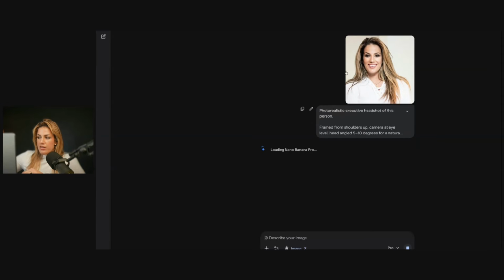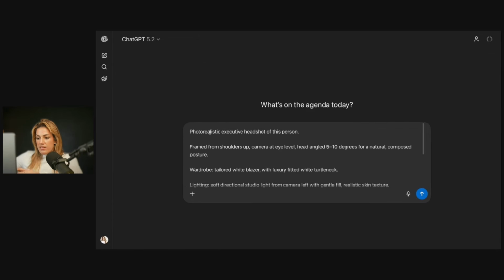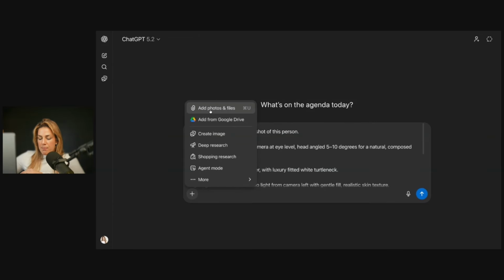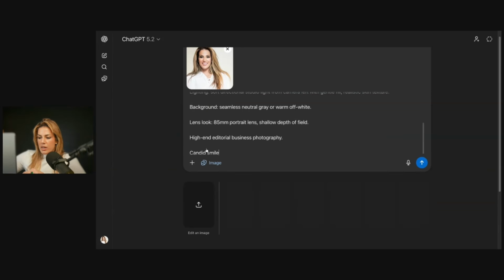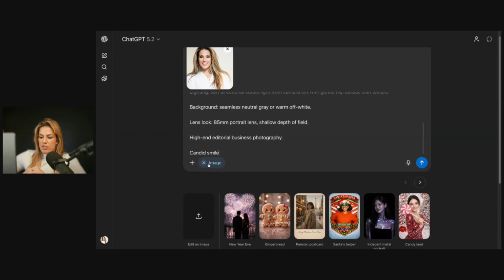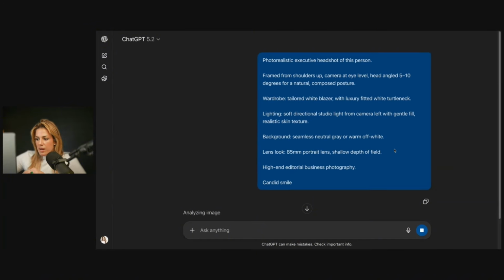What we're going to do as this generates is the same thing inside of ChatGPT. The way that we do that is you would just go to ChatGPT and paste the same prompt. You would click the plus sign, and then you would add the same headshot. And then here you would click create image, just so that it's tagged under image. It's the same prompt, same photo, and we're going to click the up button.